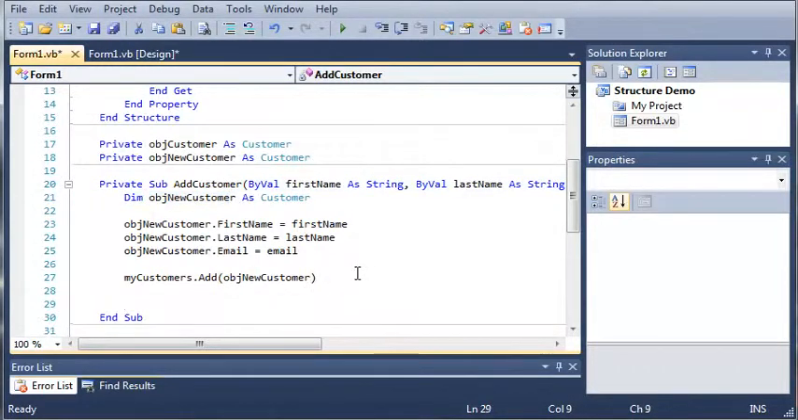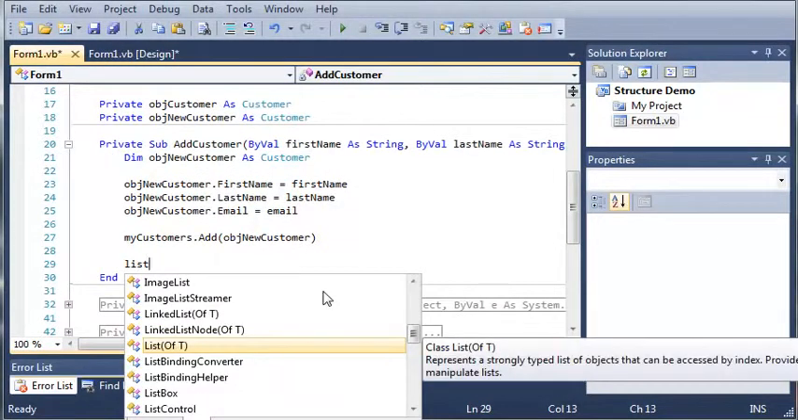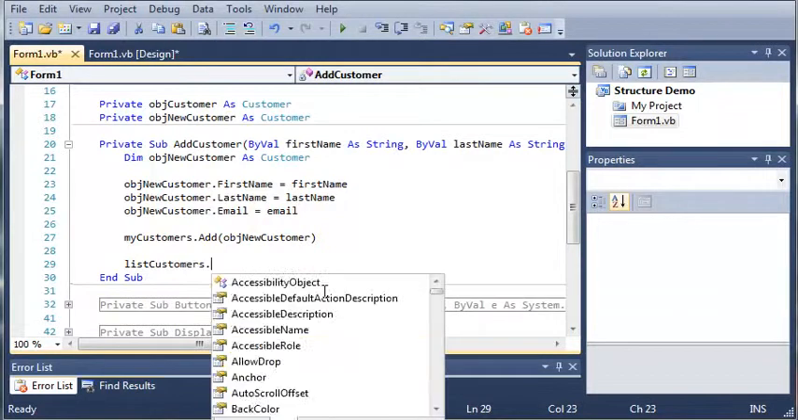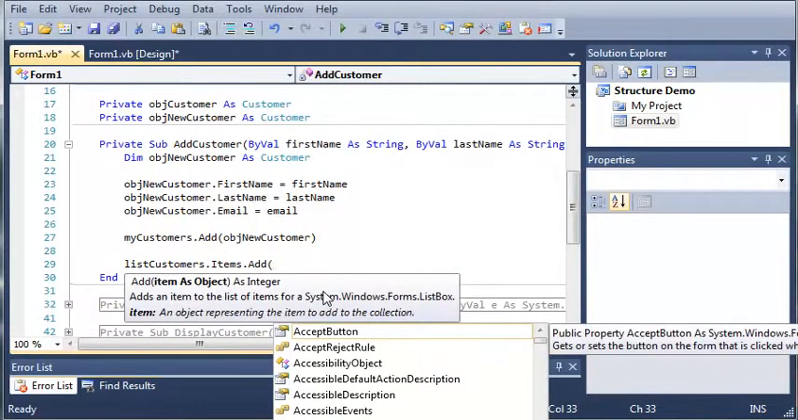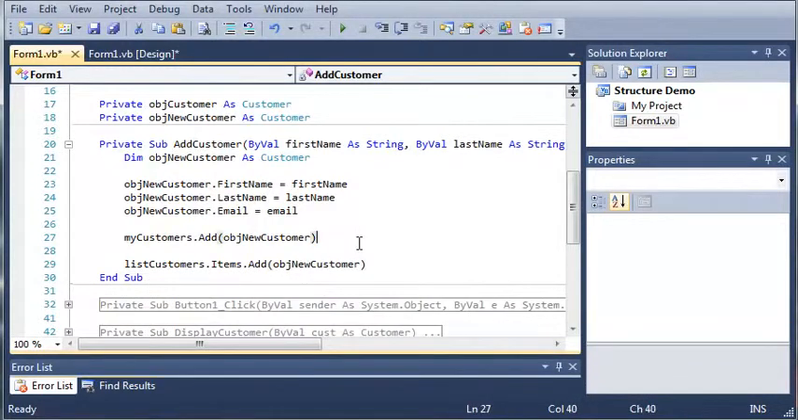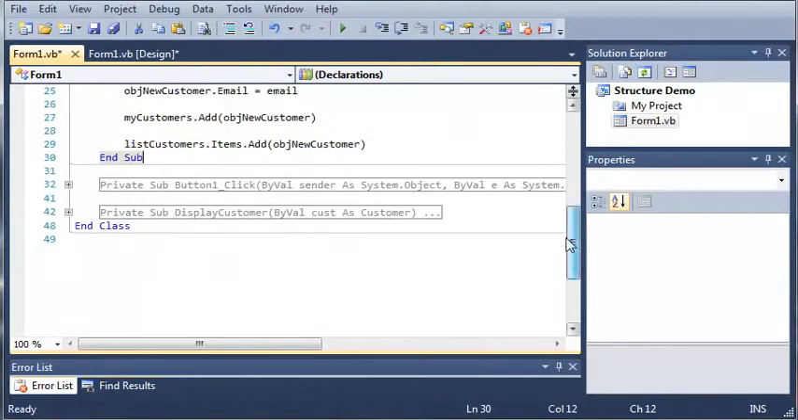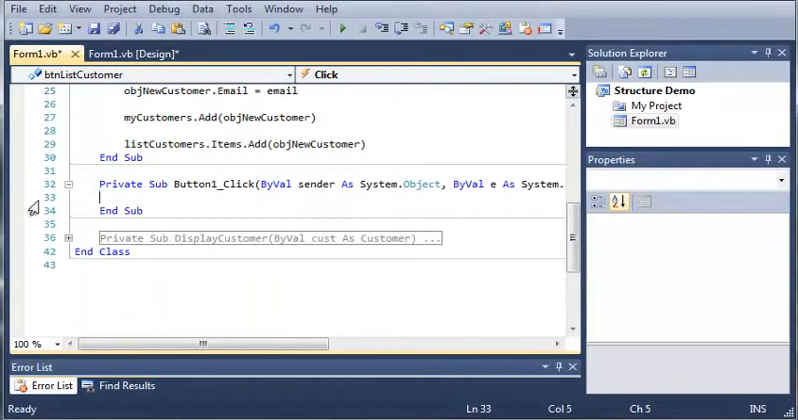So now we need to add that customer to the list. So list customers dot items dot add, and we will just add object new customer. So we're going to come down here to our button one click event, and let's just remove what we have created so far. We're no longer going to need that.